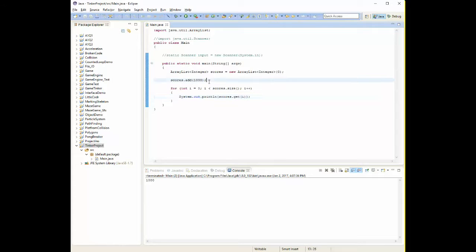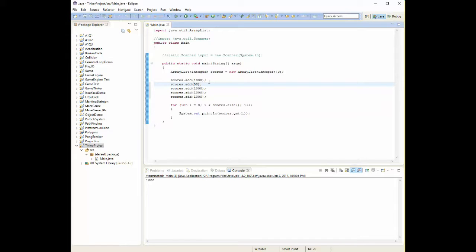Let's add a few more scores. Just copy and paste this. So we're going to add in 5 scores. Let's say 300, negative 10, negative 10, 750, and 1,001. We run this again, and we get exactly the numbers we expected. All we have to do is add. And it always goes to the exact size.